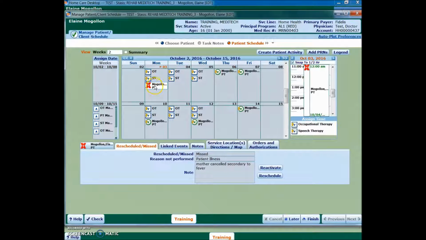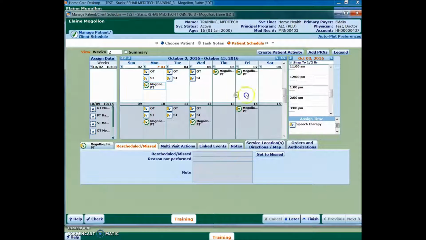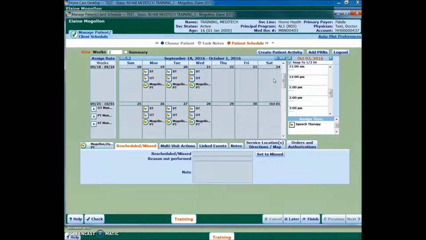If you needed to reactivate this visit, meaning the mother calls you on Friday and she realizes she wants to make up that visit from Monday on Saturday, you don't have a visit to move over, so you would click reactivate. And then you could just drag that visit from Monday back over to Saturday. So that is an easy way for you to manage your schedule.